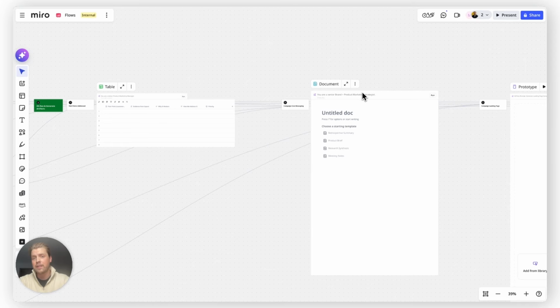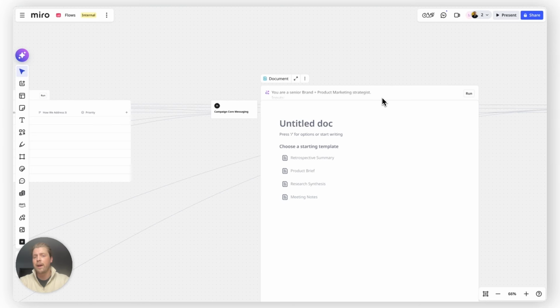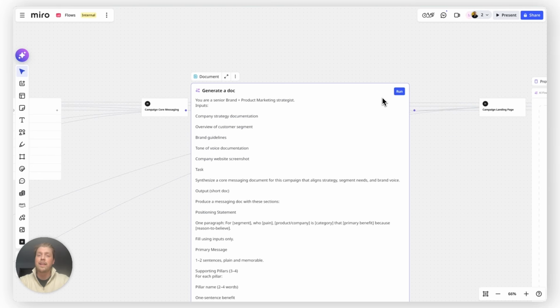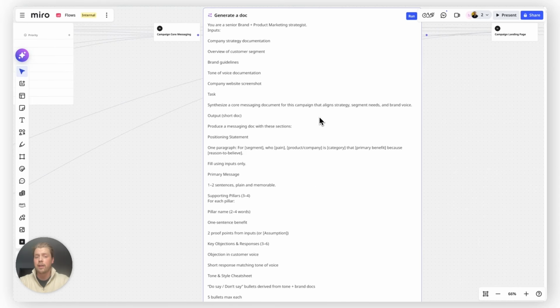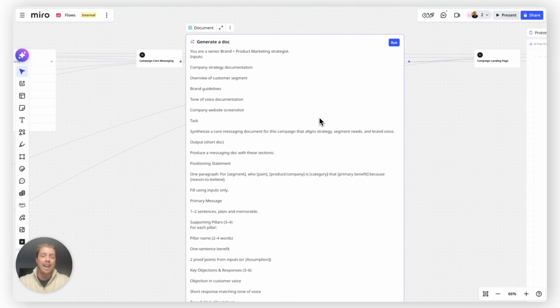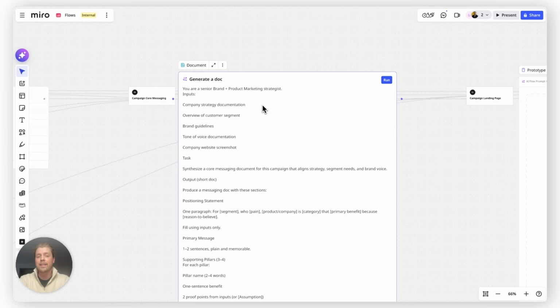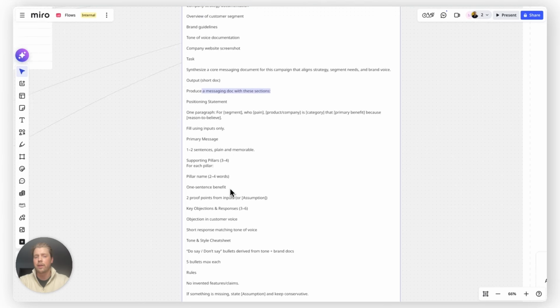And the reason that all of this can be done with just the click of a button is the power of Miro Flows. Here you can see that for each of these artifacts, we actually give you the ability to add on-format prompting. So you can go in and actually tell Miro AI what you want it to execute in this particular format. So here you can see that we're asking it to generate a messaging doc, taking into consideration all the inputs that we're giving it.